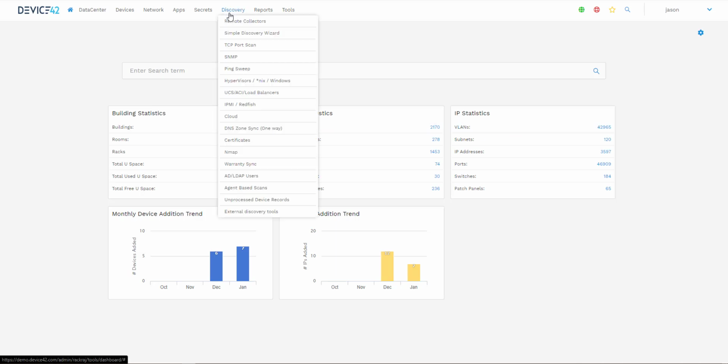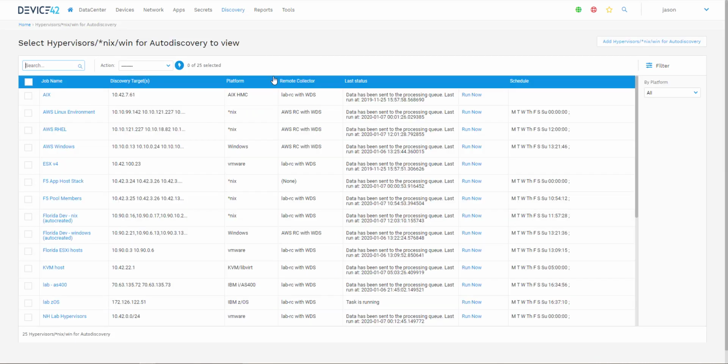Now, when we talk about advanced and detailed discovery, this only exists in very specific locations. This is related to your compute OSs, so this will be for your Nix and Windows hosts. So Nix, as a reminder, is all of your Linux, Unix, Solaris, Oracle based systems, and Windows, of course, all of your Windows NT based OSs.